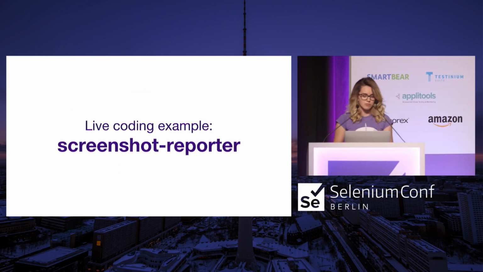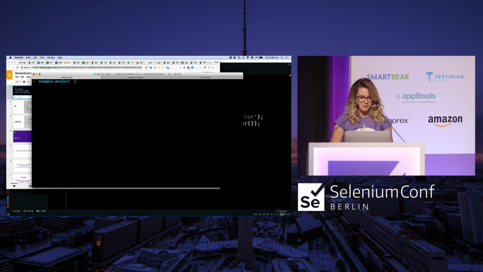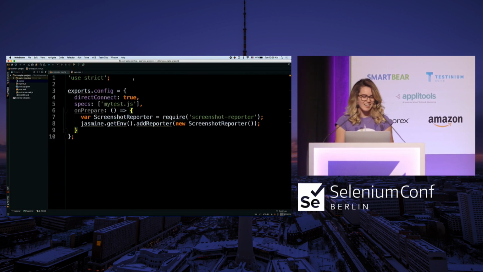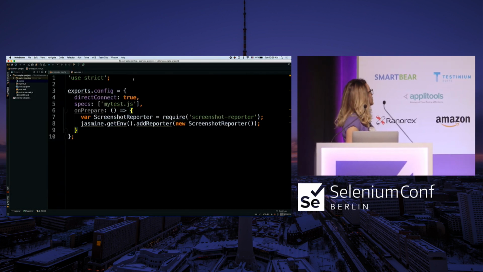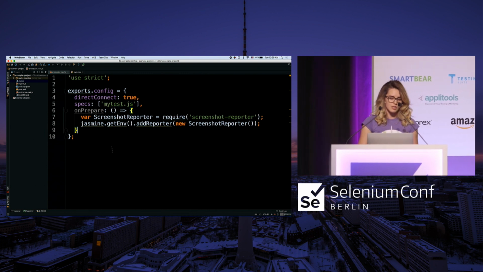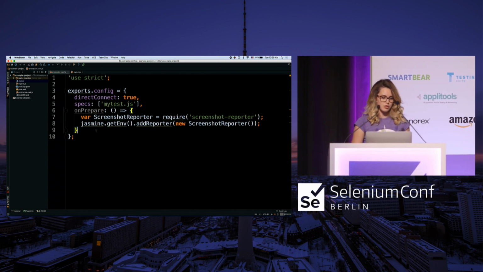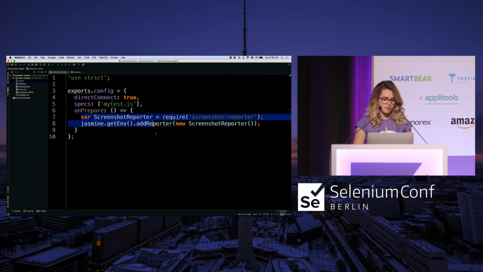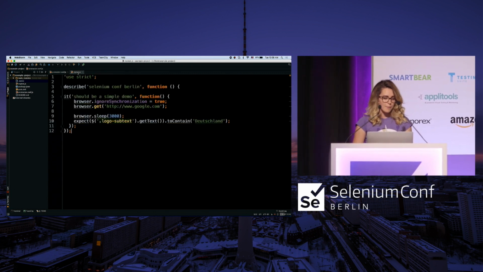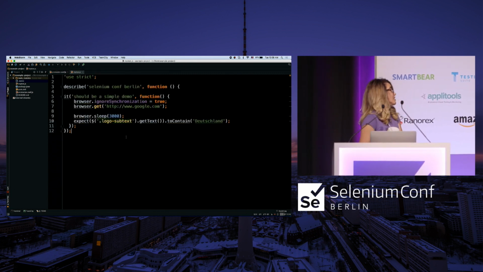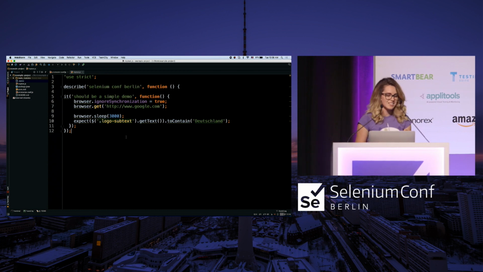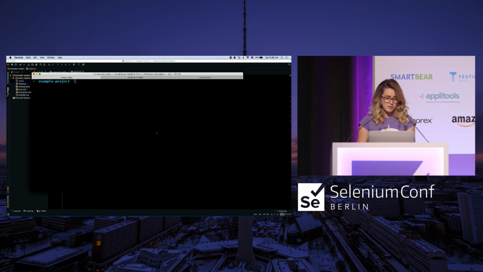I want to show a live example. I hope it will work. So I created a small example project. It has just a file with a configuration. And in the configuration, you can see I already added a screenshot reporter. And I have just one test, an example test, which opens Google and checks that under the Google logo, you have a text containing Deutschland, because we're in Germany now. So let's run it.